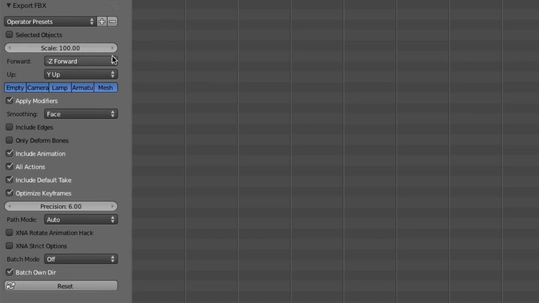Also, some applications use different axes. So in Blender, the default up axis is the Z axis, but that will now be changed to Y. So you can adjust that if you want. Then modifiers, if you have any, they can be applied. You can enable or disable smoothing, but of course for the camera animation, the only thing that really matters is the include animation buttons.